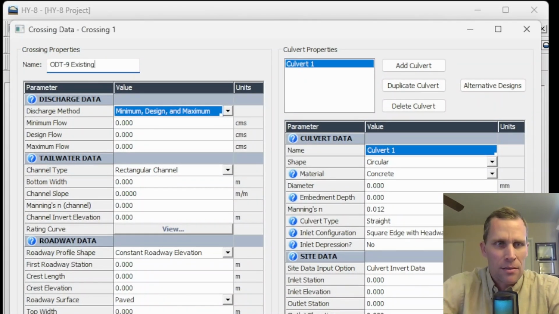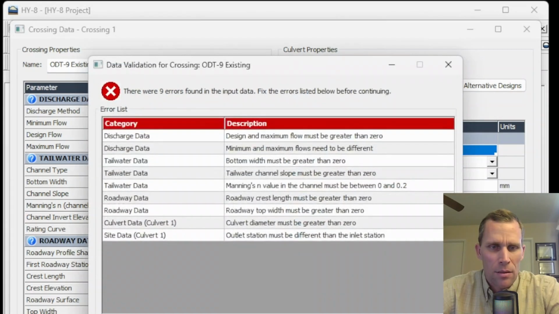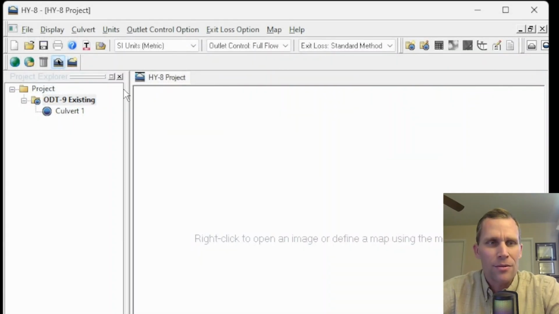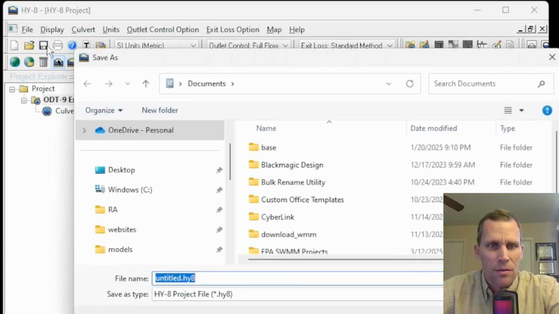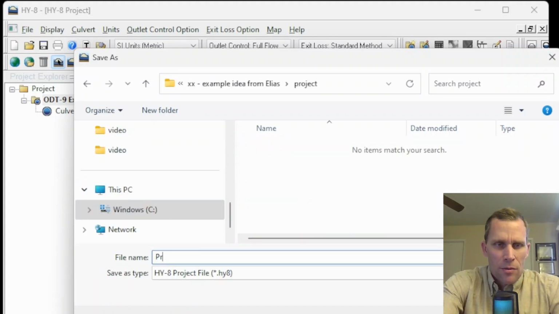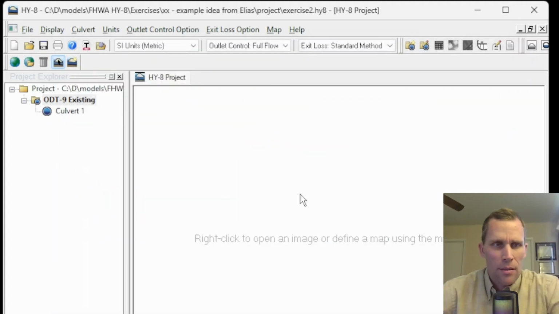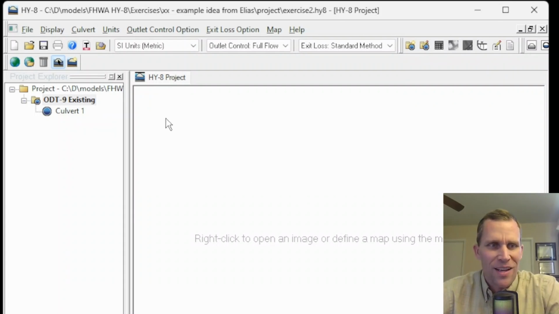ODT-9 existing. Then I'm going to just click OK now. Click return error. Ignore errors. And let me save this so I don't lose it again. Okay, I'm in my project directory. I'm going to call this exercise2.hy8. Okay, we're saved. We're ready to start making edits.